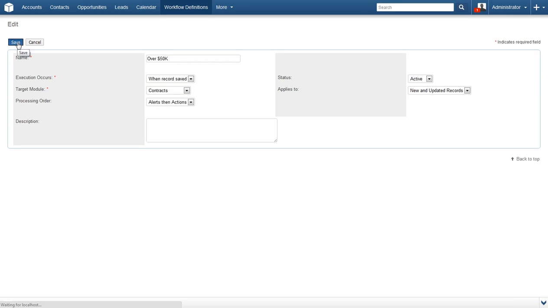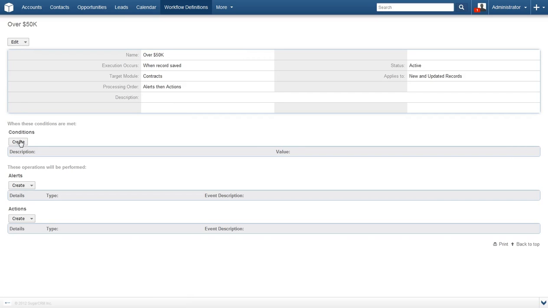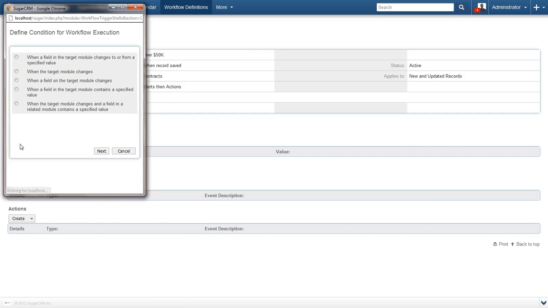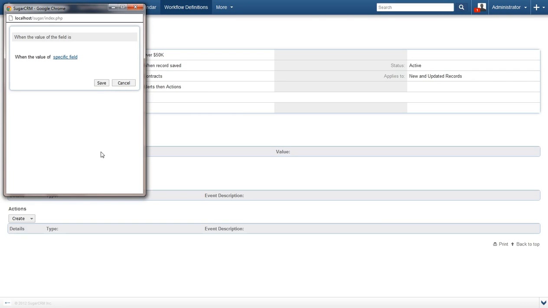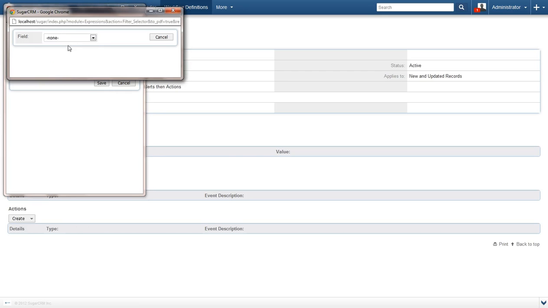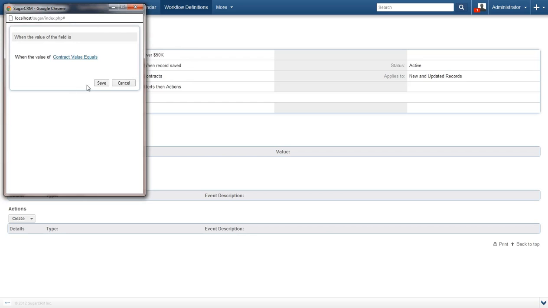The next page displays the conditions, alerts, and actions for your new definition. First, we'll create a condition, so click on Create. In the pop-up window, select your option. Since we need a value condition, I will select when a field in the target module contains a specified value, and then click Next. The next window both verifies the previous entry, as well as asks for the specific field. Click on Specific Field, and then select your field from the drop-down options. Click Next. Now we need to specify what that value needs to be. Select Equals, and then enter 50,000 into the input box, then click Save. Click Save one more time.